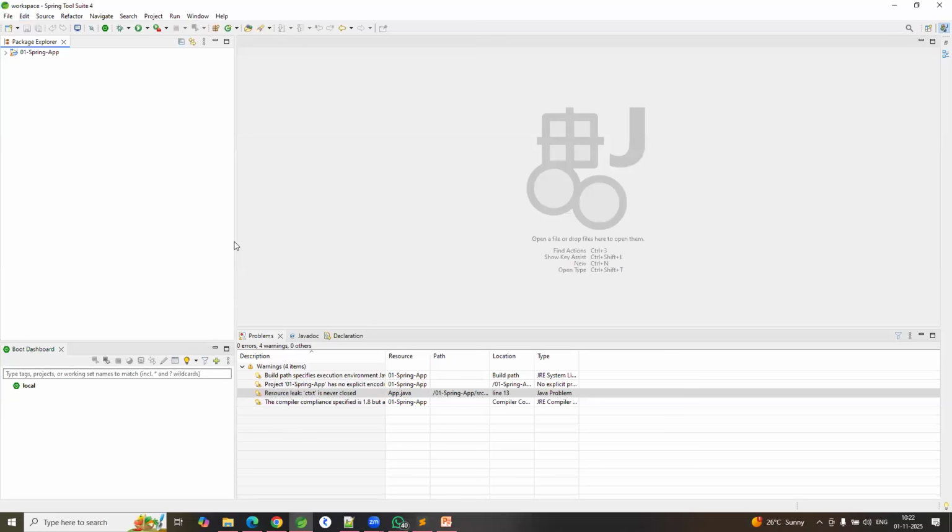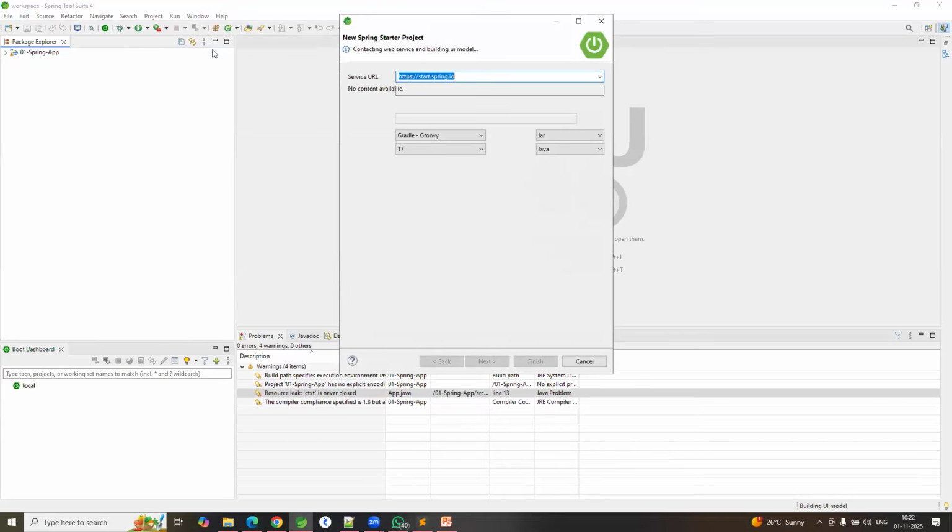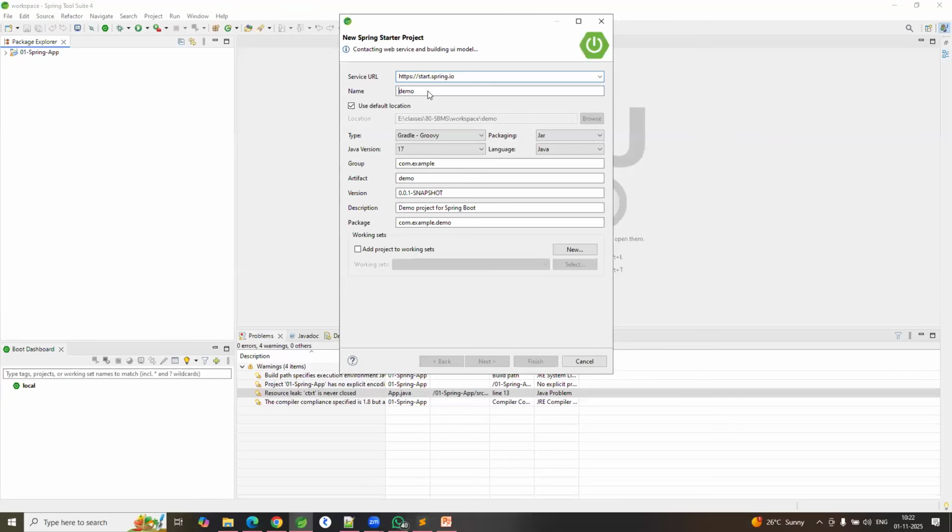I'm not doing anything, I will just create one project. File, New, Spring Starter Project. A Spring Starter project is nothing but a Spring Boot application. In order to create the Spring Boot application, it's mandatory to use either Maven or Gradle. So I'm using Maven as a build tool. Group ID is in.ashokit. Group ID means the company domain name. Artifact ID is the project name. What is the package name? In.ashokit. So I'm using Maven as a build tool to develop our first Spring Boot project.